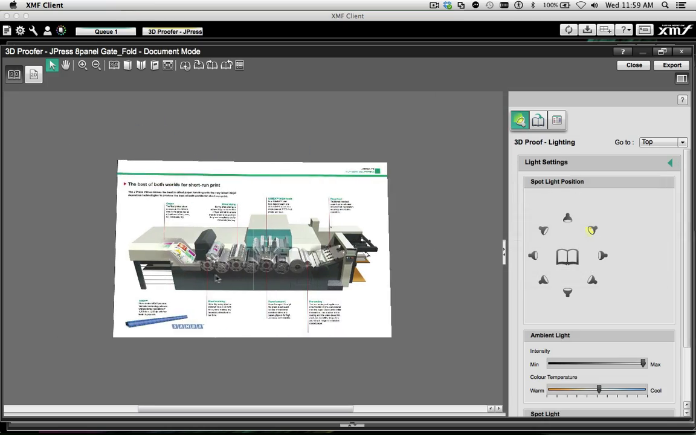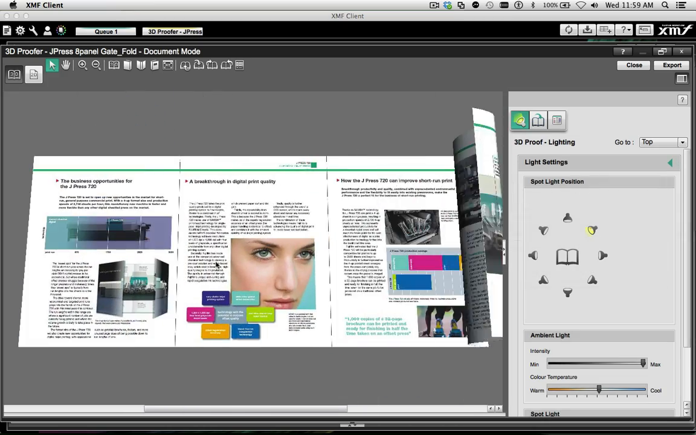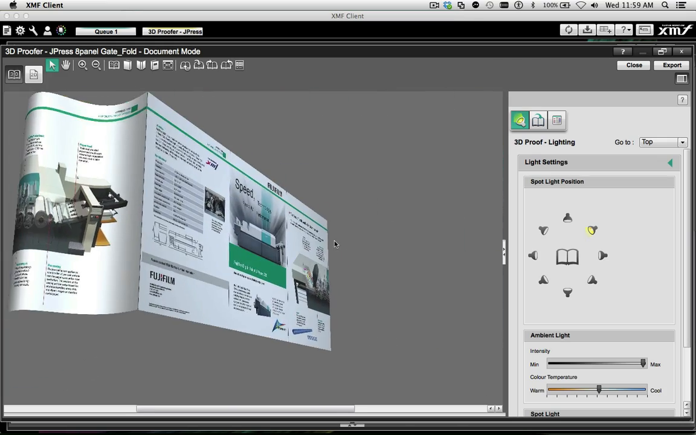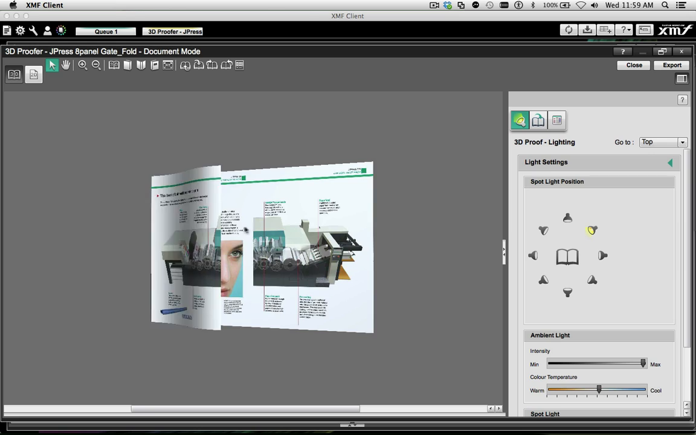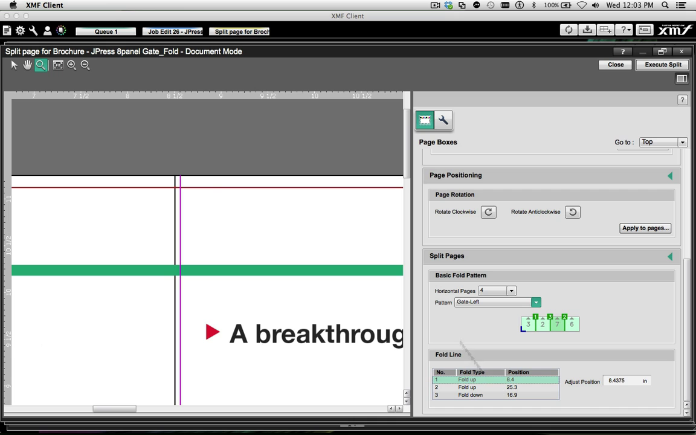And for more advanced brochure folds, such as accordions, gates, and parallels, XMF's split for brochure function will simulate the exact fold-out sequence of these products. Simply select the number of folds and the desired folding pattern. You can even adjust the folds to compensate for relief of fold-in pages.